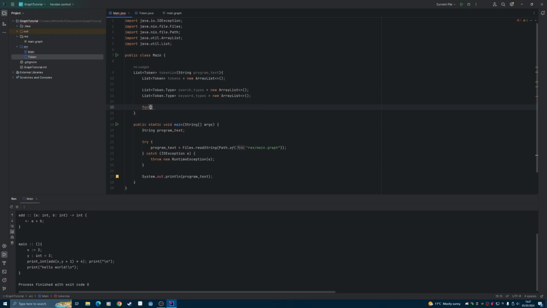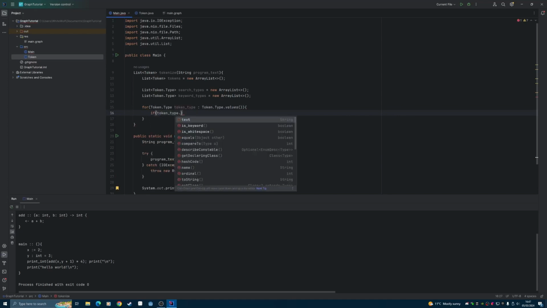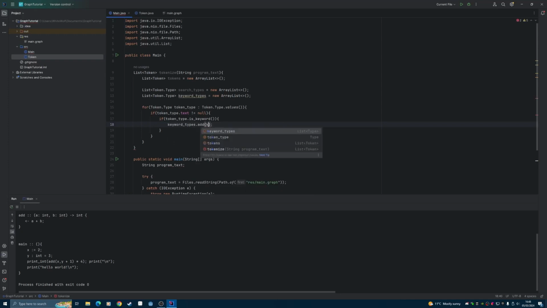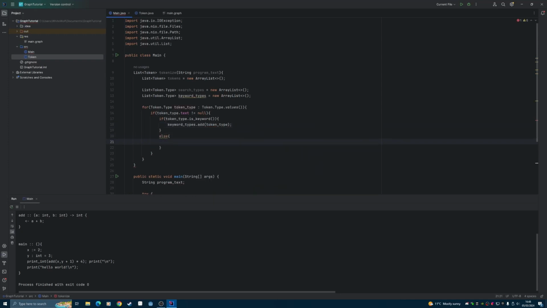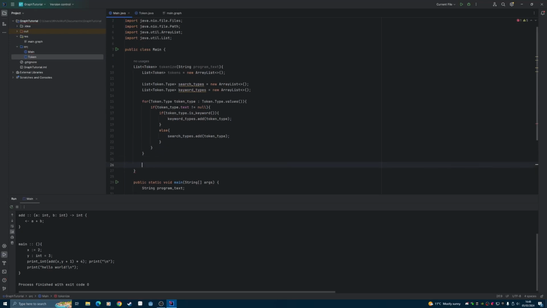Then we're going to iterate over all of the token types. So for token type in token type values, if token type dot text is not equal to null. So if it has actually some sort of predefined text value, then we're going to check if it's a keyword. If it is a keyword, then we add it to the keyword types. Otherwise, we add it to the search types. No, token type. Oops, there we go. Right, so now we've got our arrays set up.